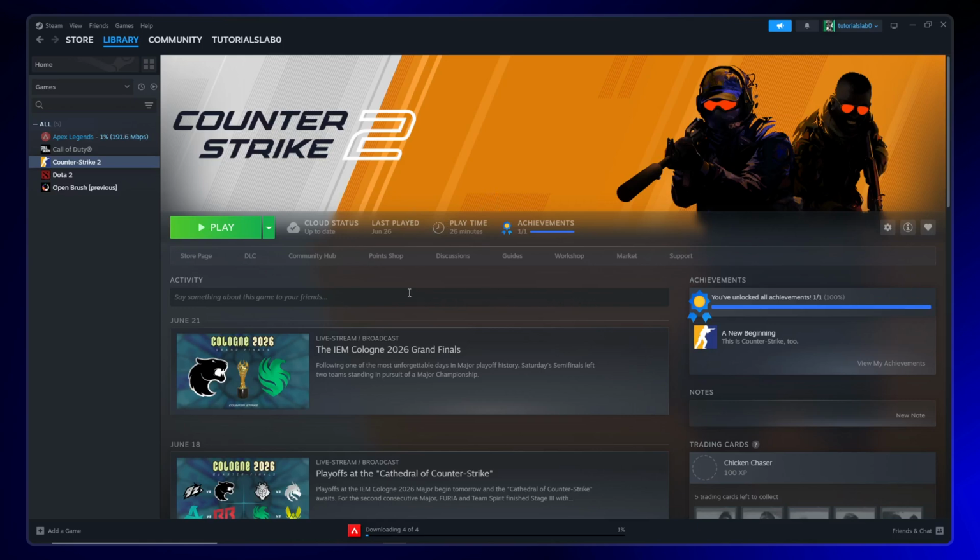Once you select the game, Steam should automatically begin downloading any available Workshop updates in the background. This automatic update process is designed to keep your mods and custom content current without any manual intervention.